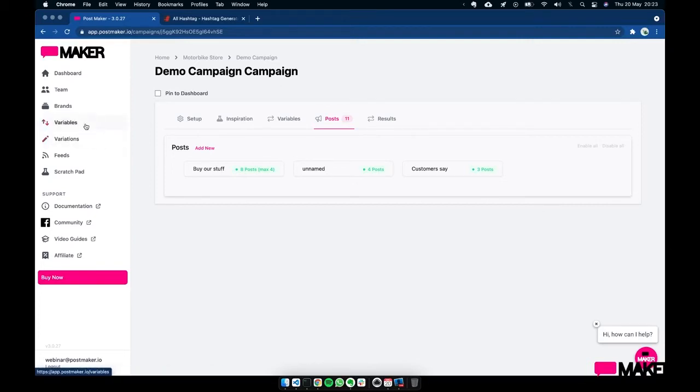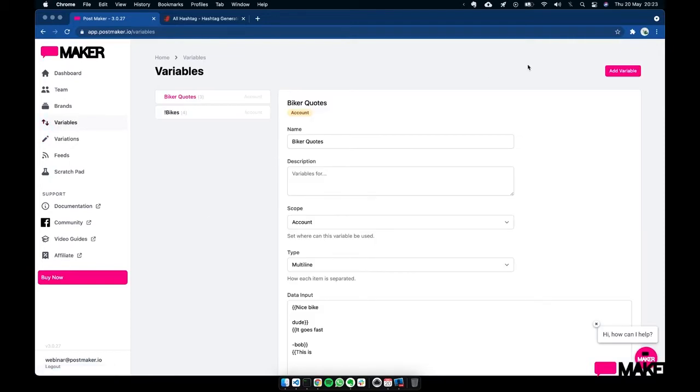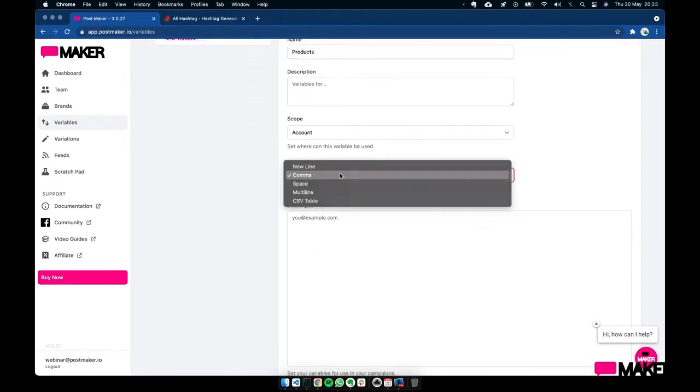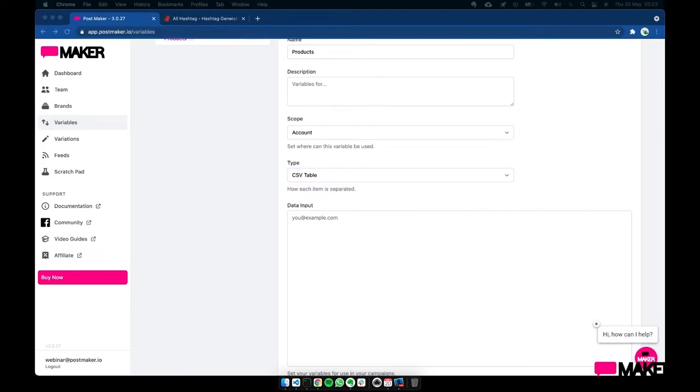So we'll come back to the variables, and we'll add one more, and we'll just call this one products. And what we'll do is we'll use a CSV table for this one. And this is one I did prepare earlier. Copy and paste.